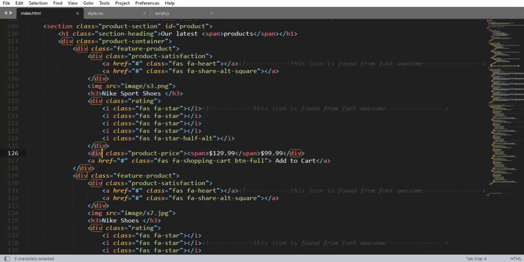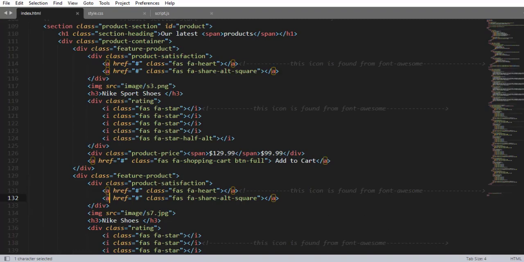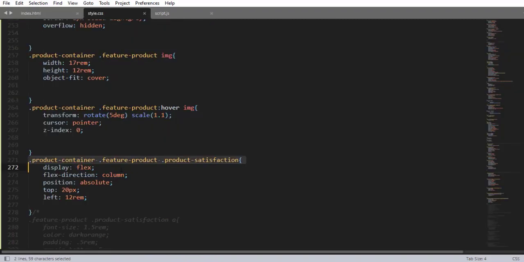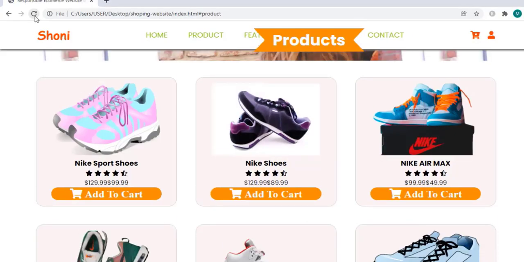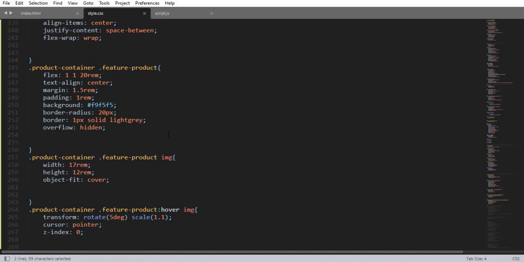Now let me style the two icons which are found inside the product satisfaction class selector. So display flex, direction column, position absolute, top 20 pixels and left -12 rem. If the position for the child element is absolute, the position for the parent element should be relative. In this case, the parent element is the element that has the feature product class selector. So you see nothing is displayed.